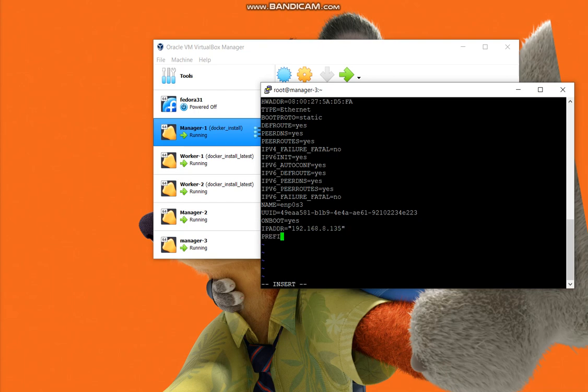Prefix 24. DNS1: DNS should be my gateway IP, in the 8 range. You can select the gateway IP. I think you are all connected to a Wi-Fi router, so the Wi-Fi router IP should be the gateway IP. You can do the same.